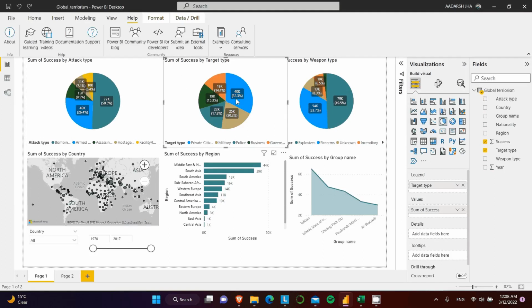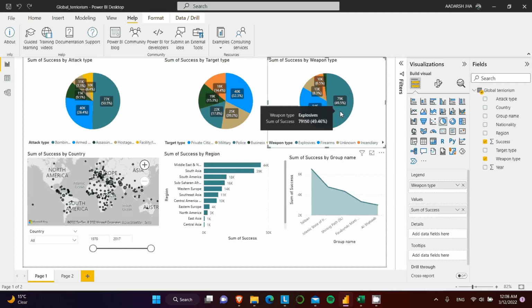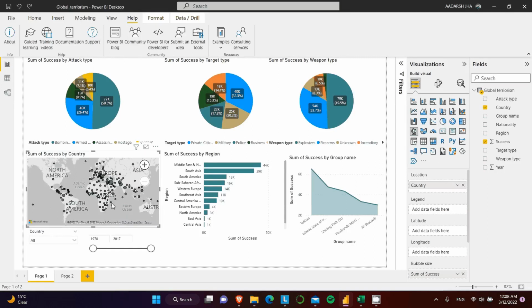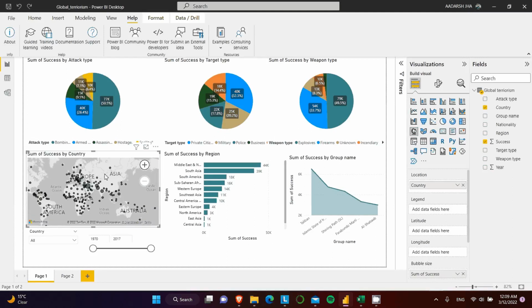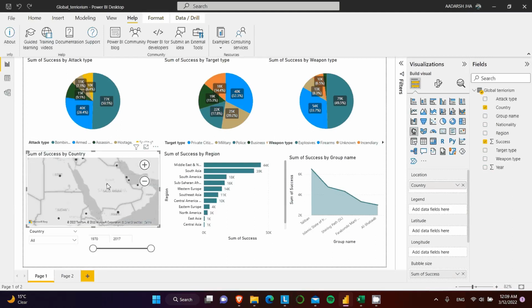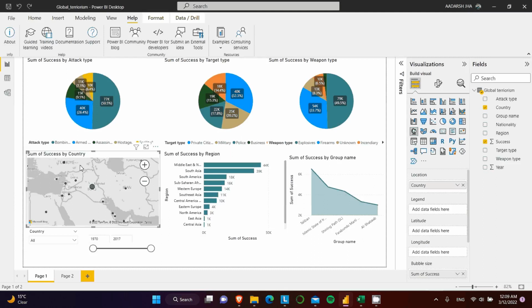This is sum of success by target type, and we can see that private citizens and properties has the maximum sum of success. And here we can see the sum of success by weapon type. So we can see the weapon as explosives. Here we can see in the map which place has the maximum sum of success.